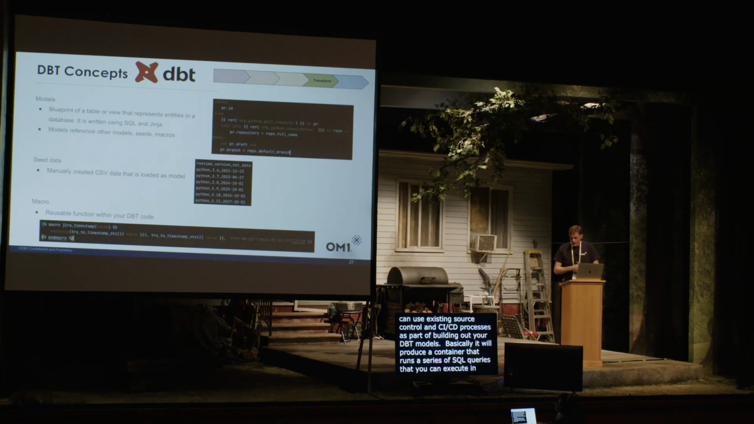So what does it look like? This is probably going to look terrible on the screen. A model is up on the top right here. It's basically a blueprint of a table. You write it in SQL with Jinja templates. So in this one here, we're just referring back to a model called stage GitHub pull requests and stage GitHub repositories. And this model here is just basically identifying which PRs are in a default branch.